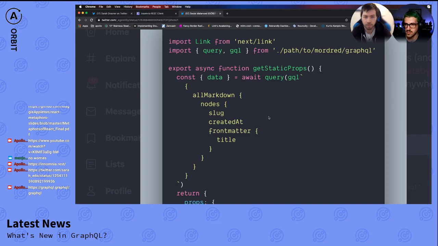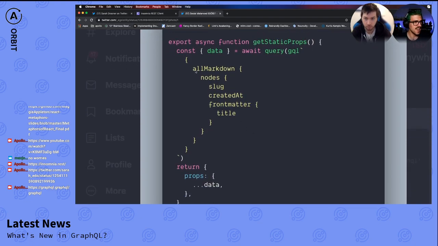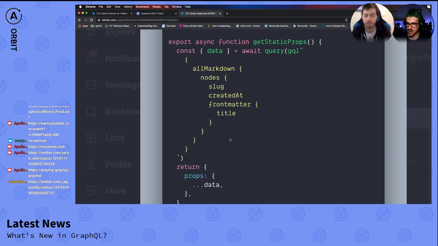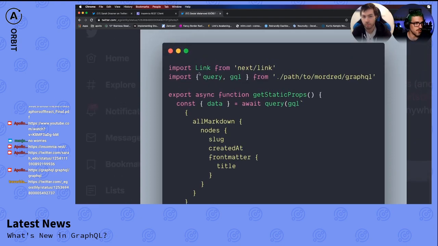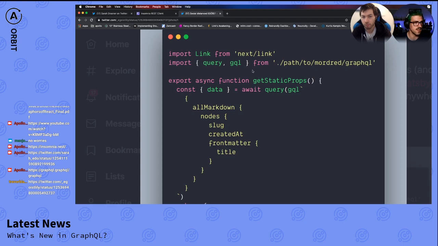So essentially, if you're familiar with Gatsby, this will look okay. But since this is Next, we have our getStaticProps, right? And this is going to be called when the page is rendered. What they're doing is querying with GQL all markdown nodes: slug, createdAt, frontmatter title, and so on. So this looks very similar to Gatsby. And I think that is simply amazing.